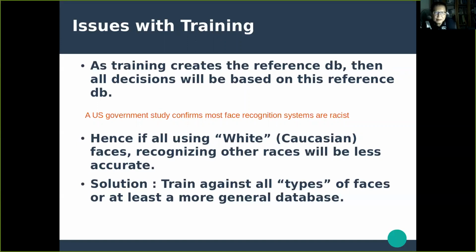So you can see, it's quite difficult to do. To have a fair database, to recognize people fairly across all races and all sexes, etc., you actually need a more fair training database. We'll go on.